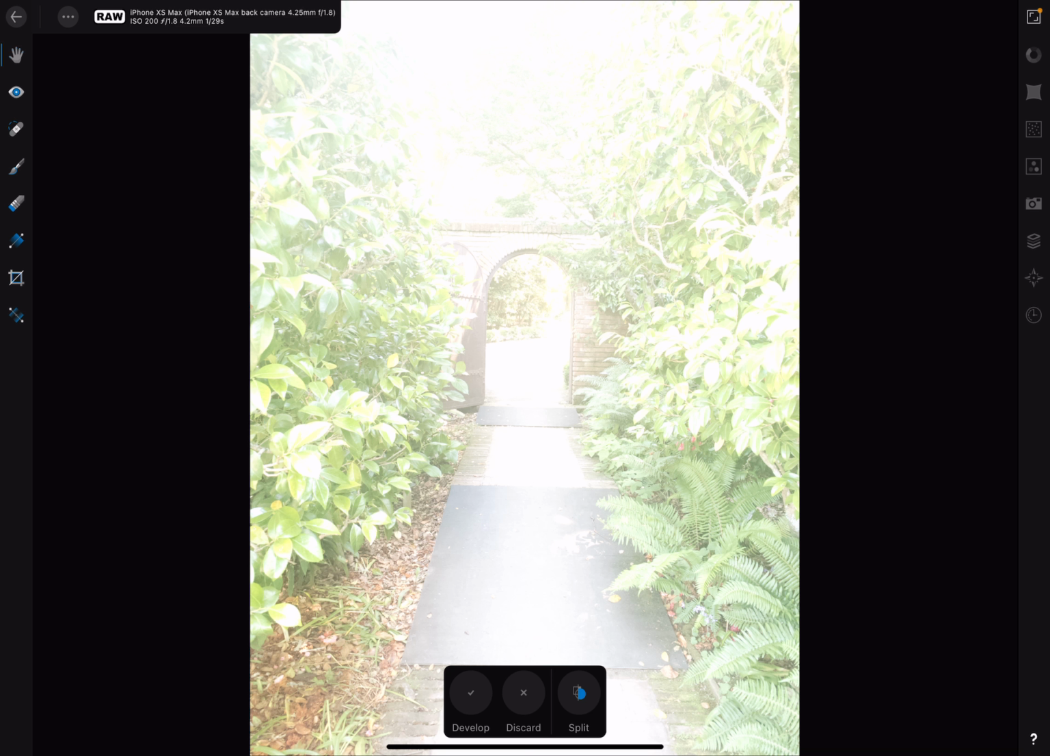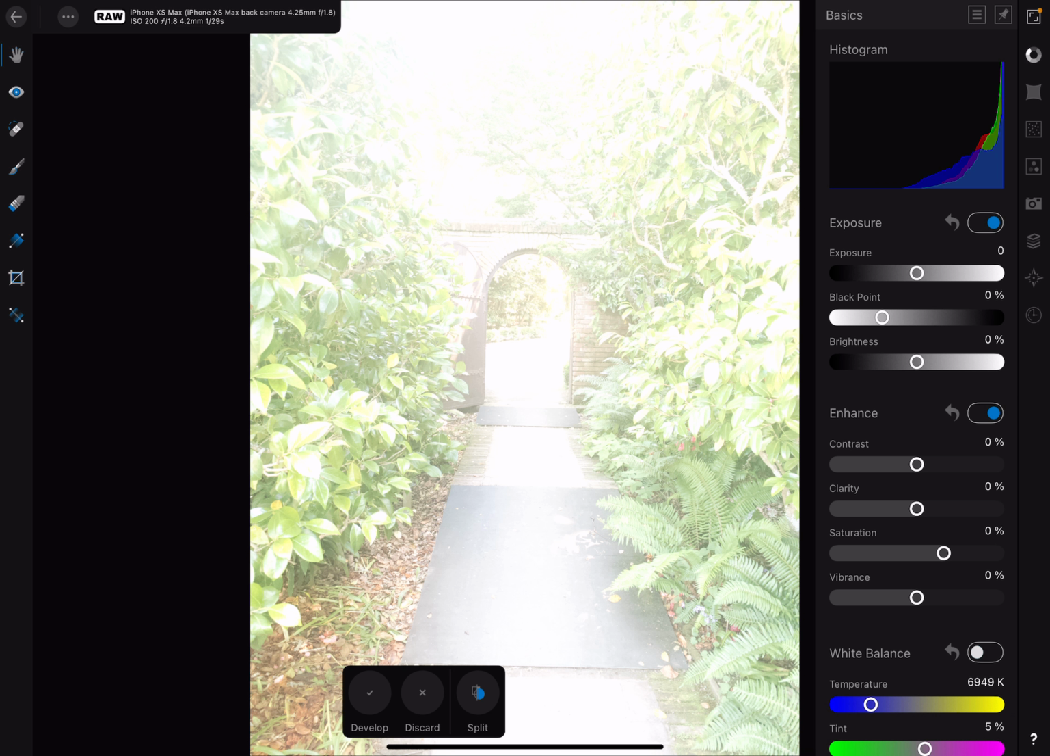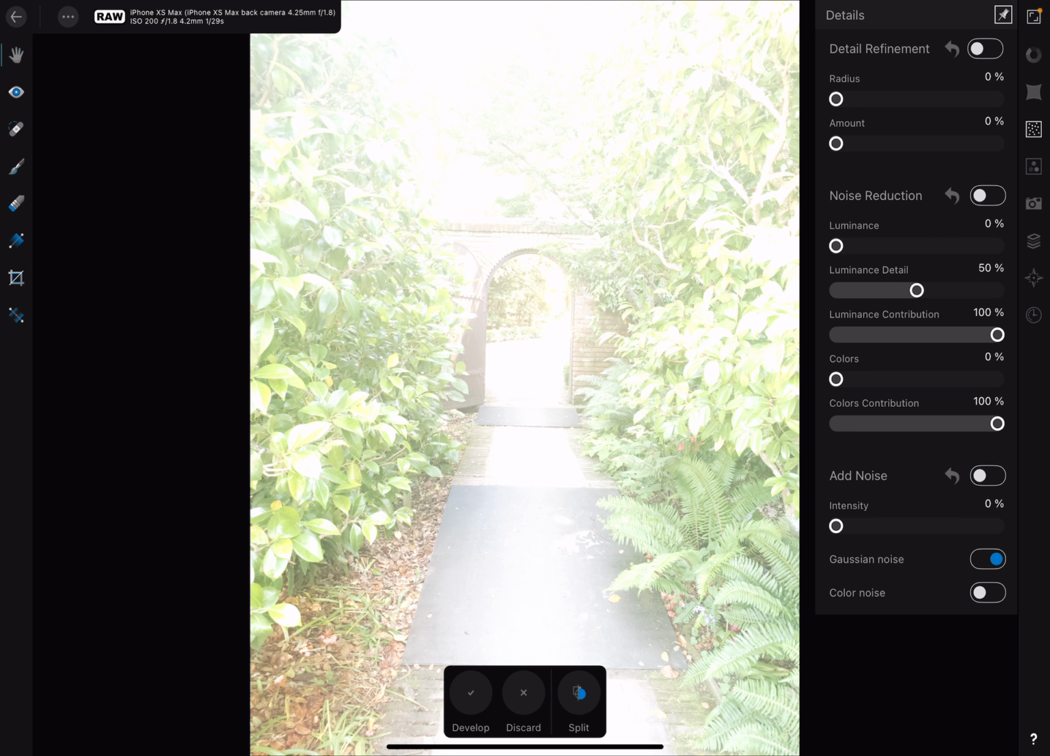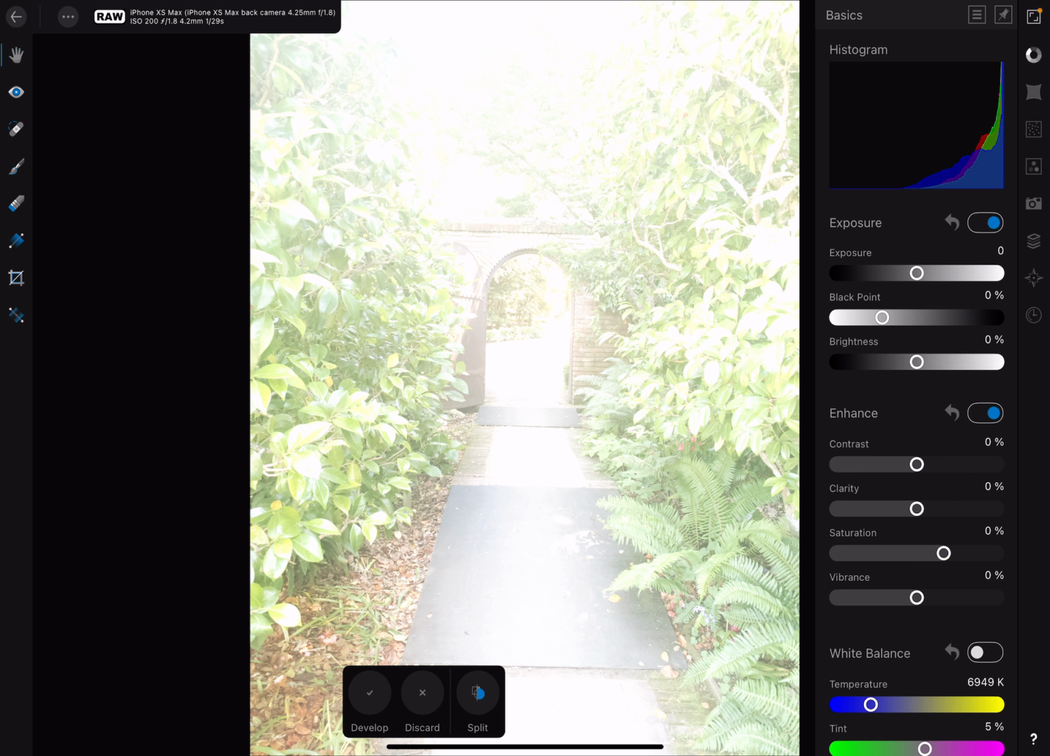So I'm going to start by bringing in this very, very overexposed image. You can tell that the image is just completely washed out by light. Right now I'm in Affinity Photo. I know that it's a raw file because I see up in the upper left-hand corner, it tells me that it is a raw file. It also tells me what I used to shoot this photo with.